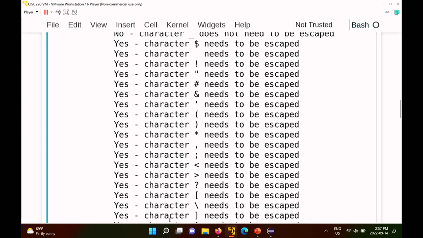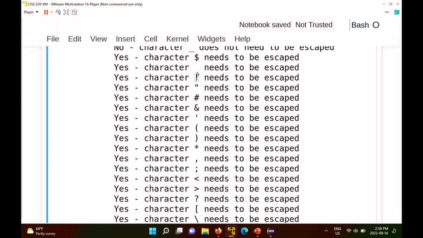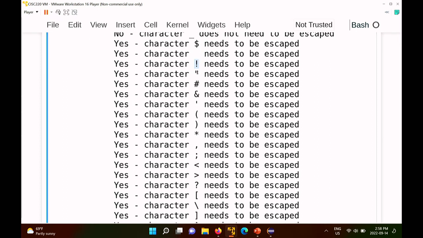But look at all these ones that need special treatment. If you have a $, you probably have to treat that specially. The space needs to be treated specially. Exclamation mark needs to be treated specially. That's not surprising, because I just showed you examples where we're using the exclamation mark to negate a character class. Quote, and so on and so forth. So there's a bunch of special characters that you have to be aware of.